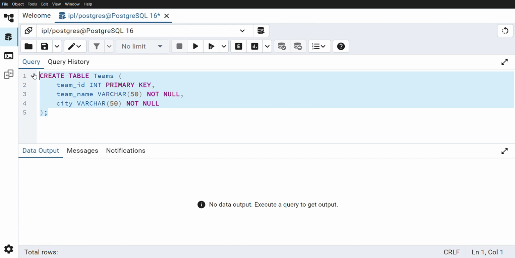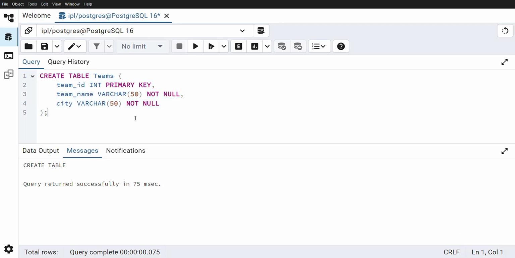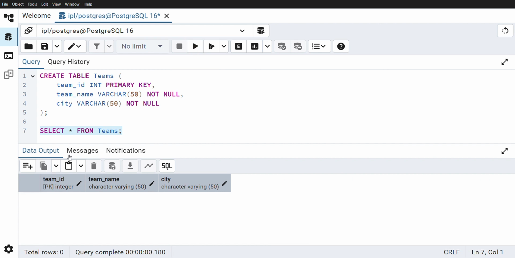Now let's select all the statements and click on execute script. It is going to execute the script, and we got a message, create table. So the create table has been executed successfully. Now if we try to select anything from the table, let me execute this query. We have a table with all the columns that we wanted, but we don't have any data.